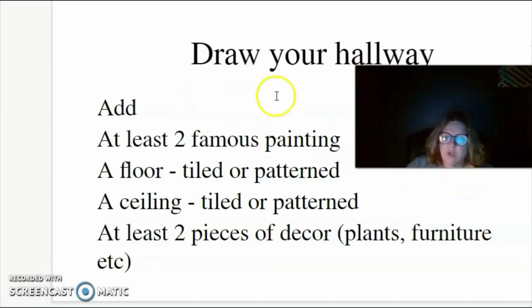That's your assignment. Draw your hallway, at least 2 famous paintings or recognizable paintings, a floor tiled or patterned, a ceiling tiled or patterned, and at least 2 pieces of decor so that you can show relative size. And that can be plants, furniture, could be dogs, could be anything that you want to put in it. And that's it. When you get this done, you can upload it and we'll have a look at it.